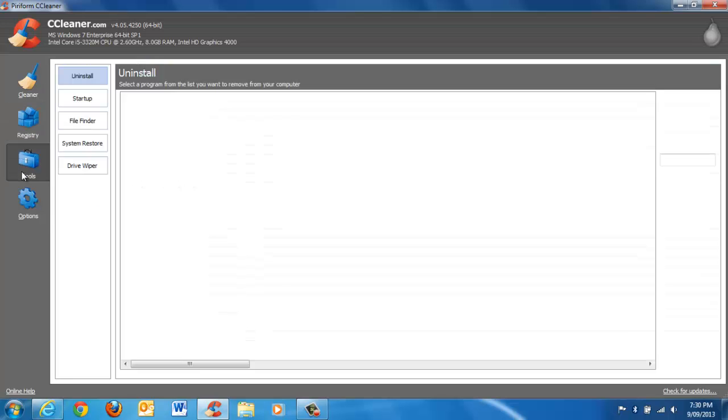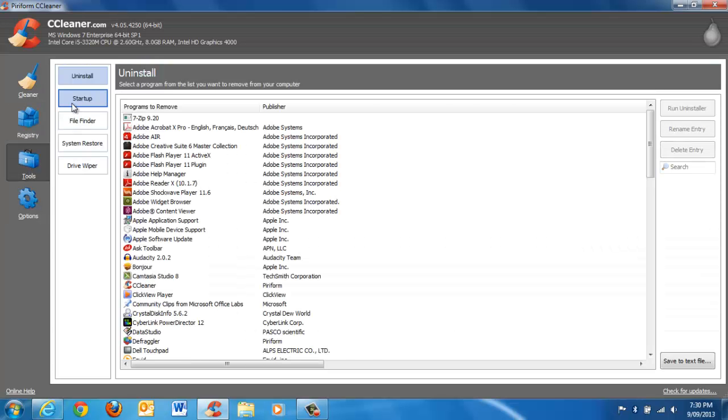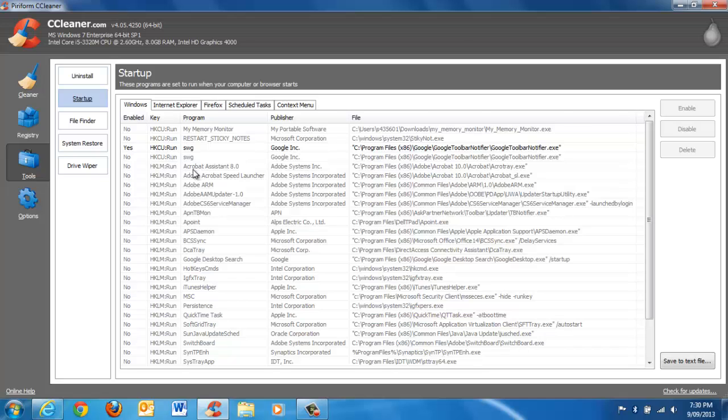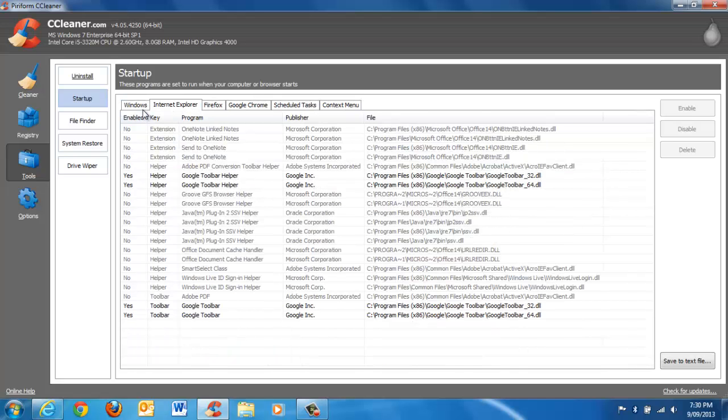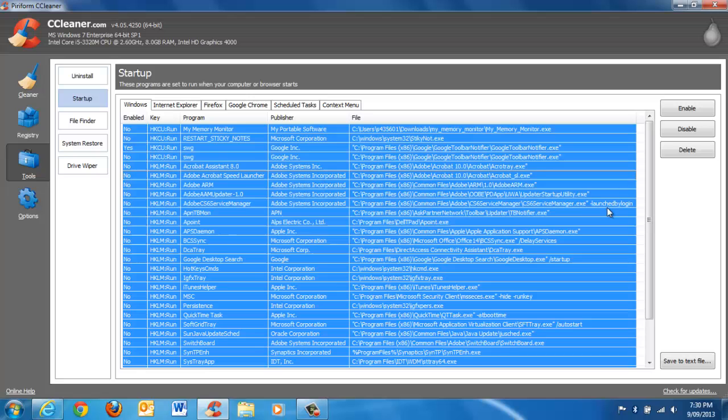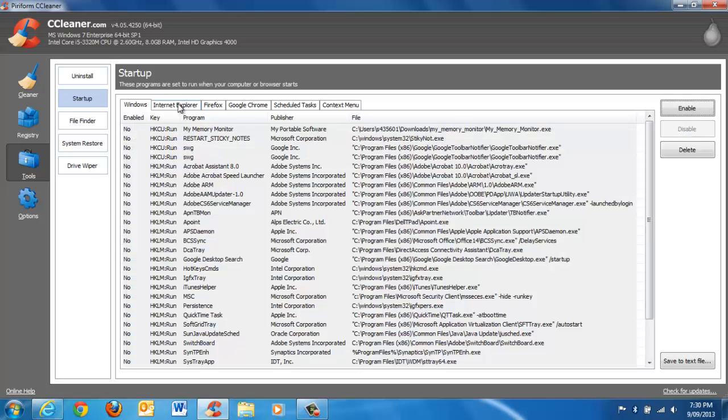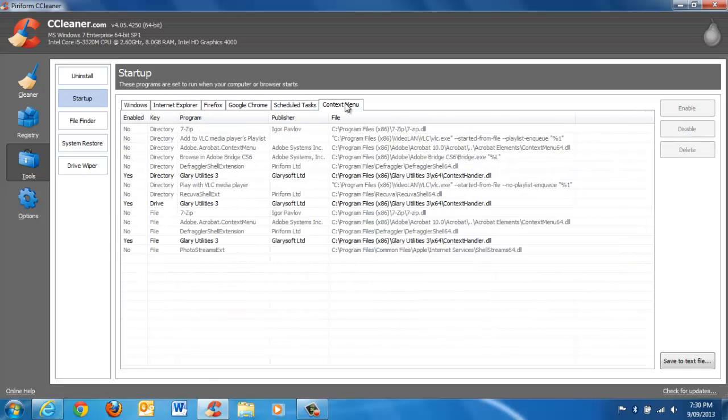And once you've done that, just go down to tools, go into startup, click on one, and then just go Control A and click disable on the side, and do that for every single one that you want to do.